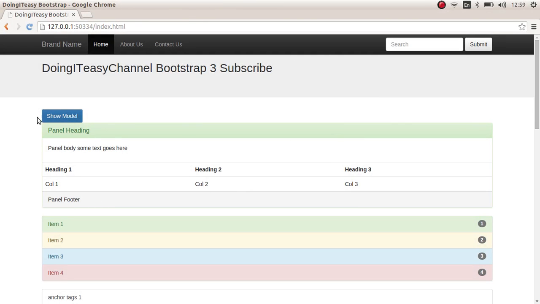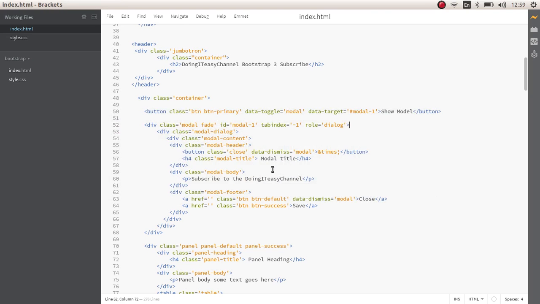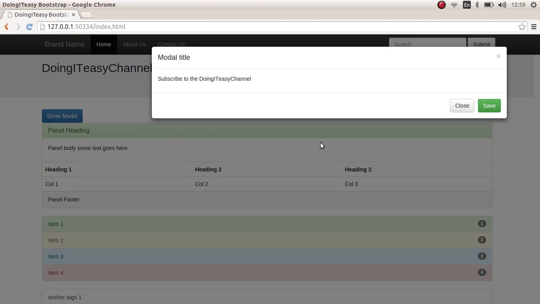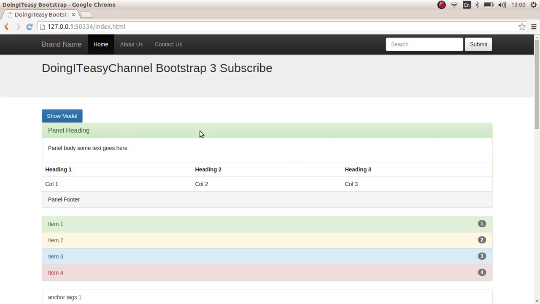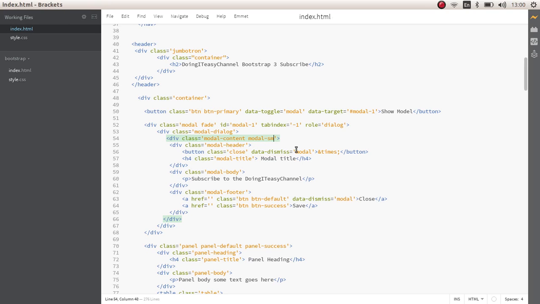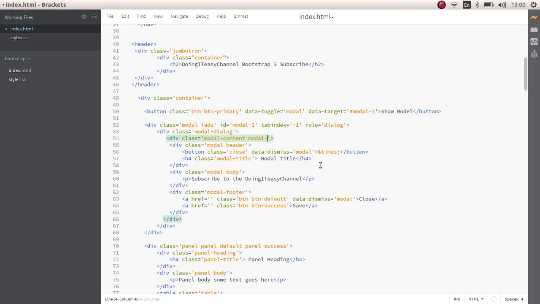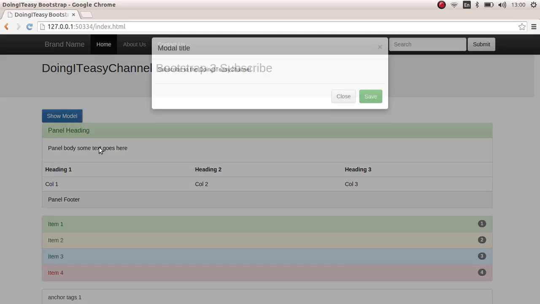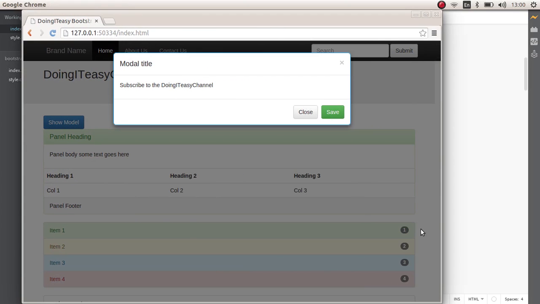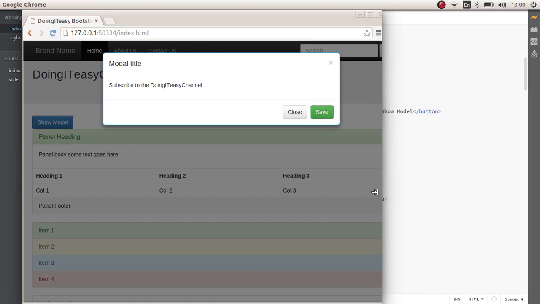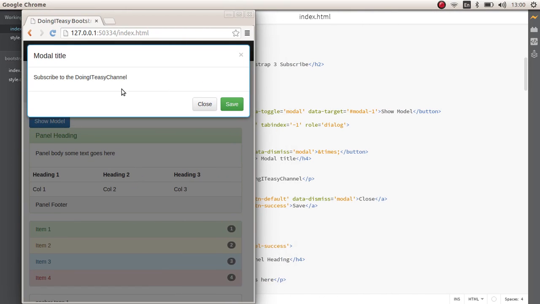Next, there are different sizes of these modal windows. There is modal-lg. So let's put modal-dialog and modal-lg to make it look bigger. And there's modal-sm, I think. There you go. And let's remove this. And of course, it really works well with the smaller devices. When you make the window small, as you can see, the modal window gets smaller as well.